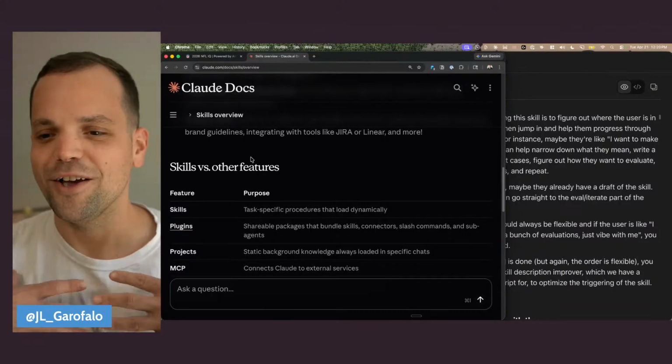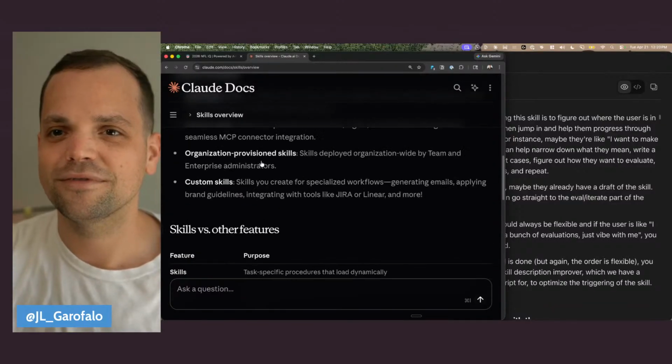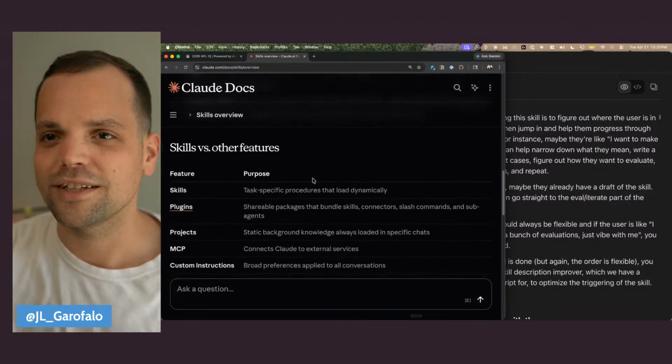The content creator, the person, me, JL. That's who we want to help. It's a noble goal. Skills versus other features.